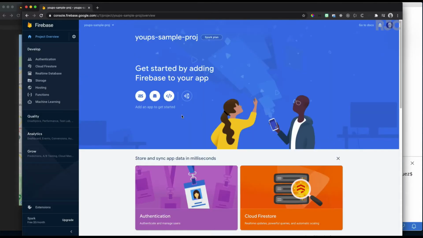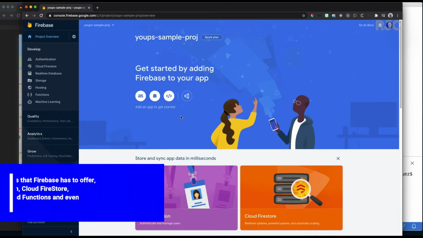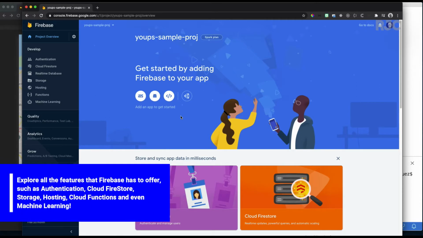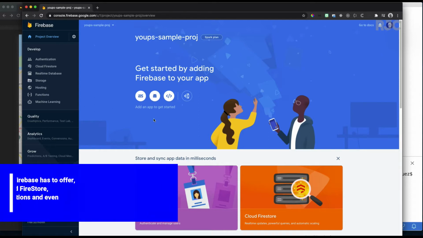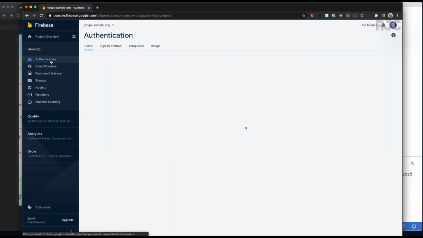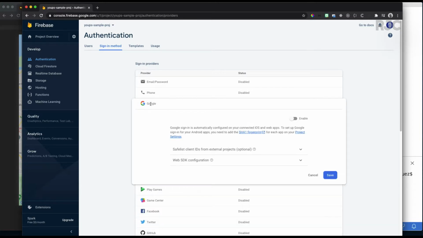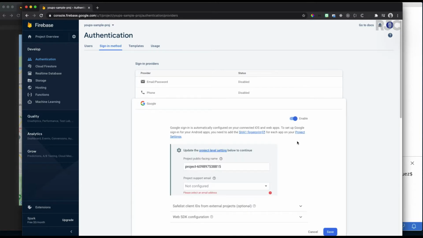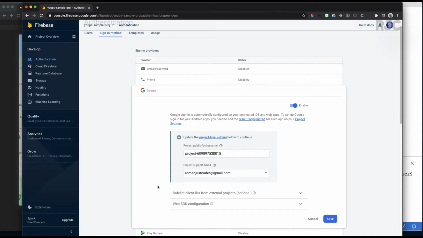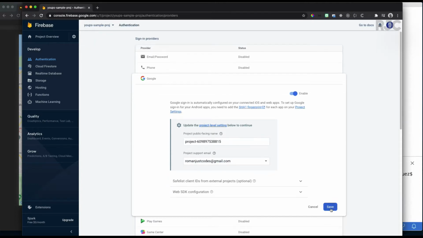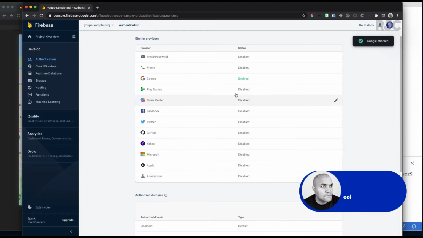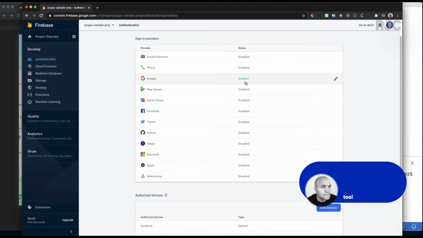I'm only going to be focused on the authentication piece for this video, but Firebase has such an amazing range of features, great for mobile, web, and PWAs, which we'll be covering in later videos. On the left navigation, go to the Authentication tab. Select Sign-in Method, where you'll be presented with several authenticating options. We'll pick Google as our sign-in provider. Hit the Enable toggle. Select the project support email and save. Double check that the Google sign-in provider is enabled as shown here.